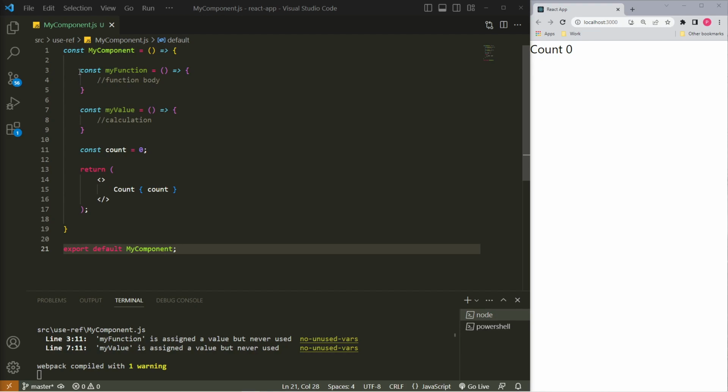For example, if your function creation or value calculation takes some time, the entire rendering process can be delayed. Now this can provide a negative user experience. React does provide you with some solutions for these scenarios.